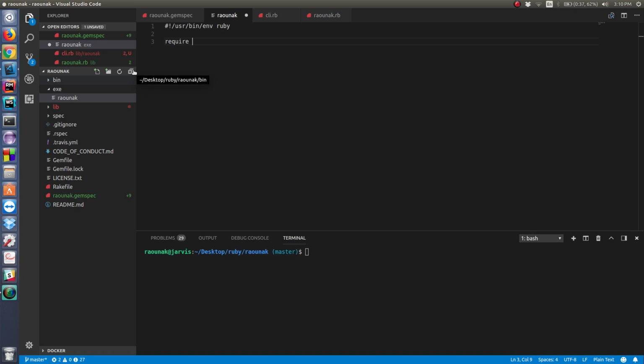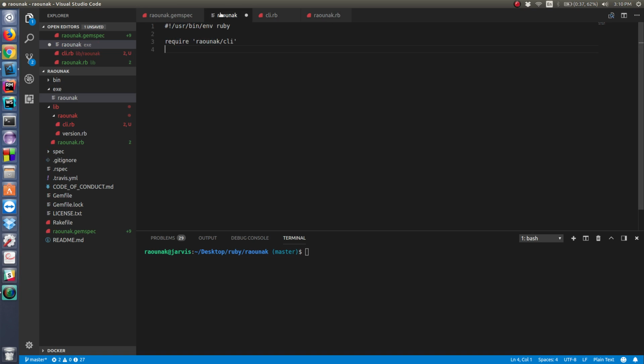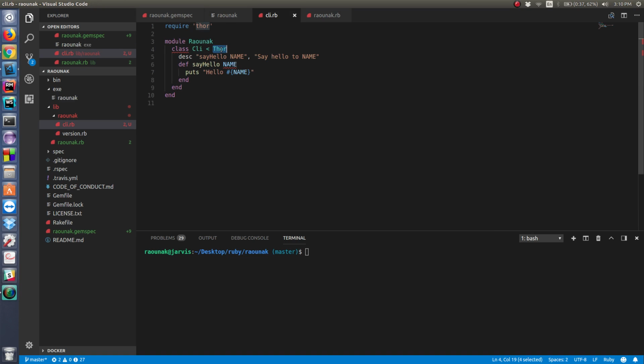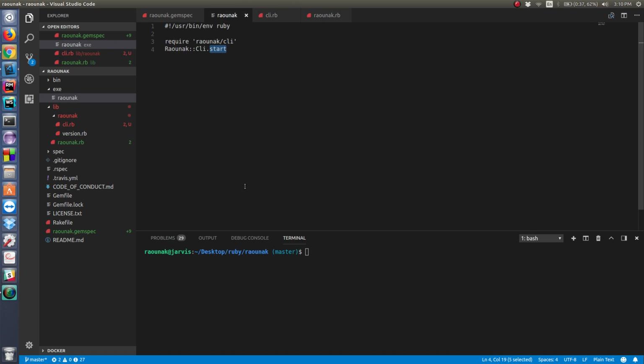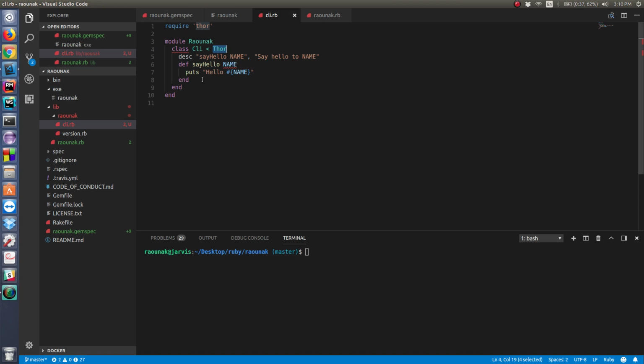Here we will do require ronak/cli, and then Ronak::CLI.start. This method is provided by the Thor class to our class, and we are just calling this. So whenever we call our executable, it will directly start this file, which has only one command till now.